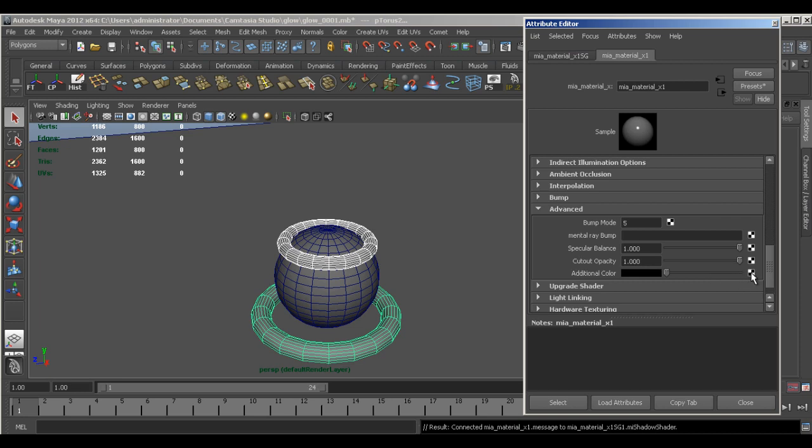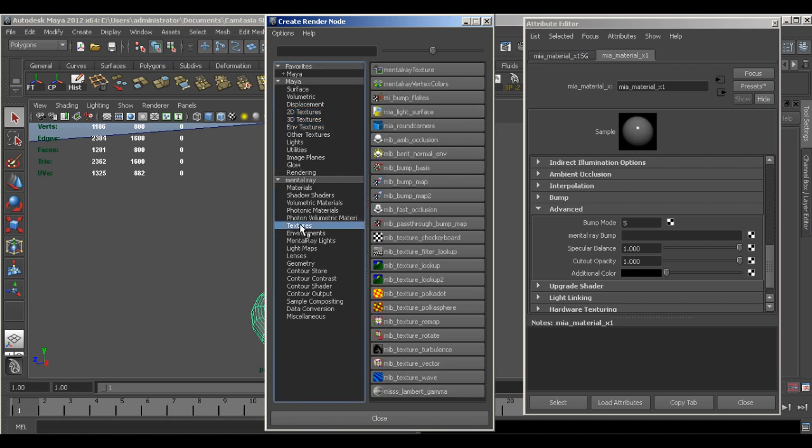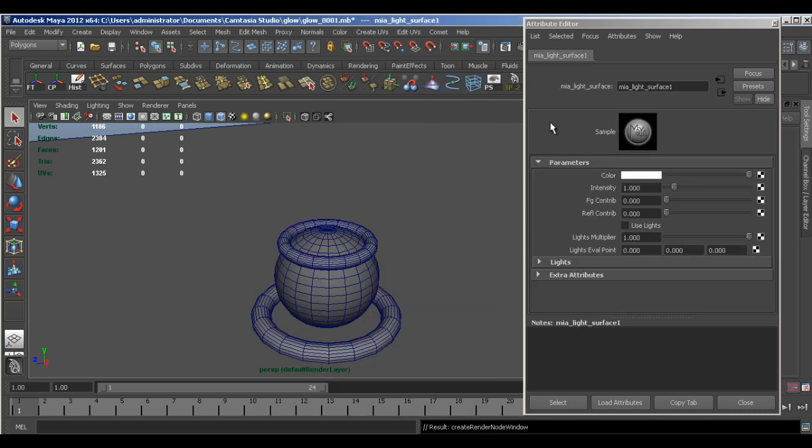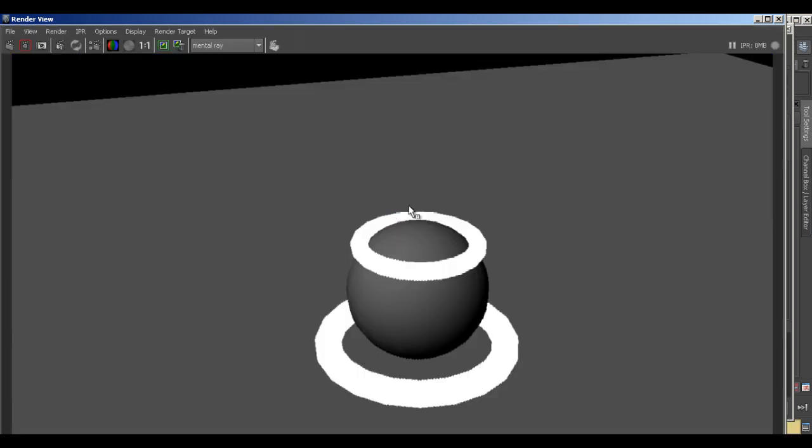So if I select the checkered box on the right, it brings up our create render node box. Now this is, as I mentioned, mental ray. So underneath mental ray we find textures, and right near the top we find MIA light surface, and this is what is going to give us our glow. Now simply adding it straight up like this won't actually do anything. If I hit render again, you can see it's made them bright white, but they're not actually glowing. It's just basically a flat white color.